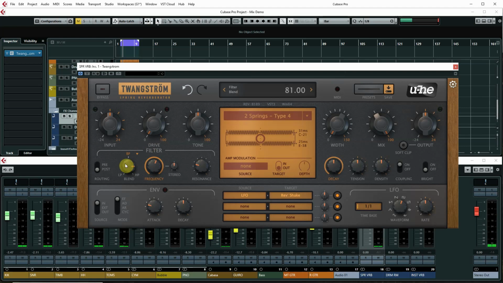Let's try the high pass here, see how that sounds. I'm going to start with it all the way down so you get the full signal coming through, and we'll sweep it up. Then I'm going to change over to pre, and we'll hear the difference on how that works.